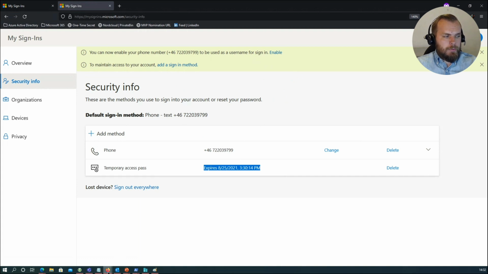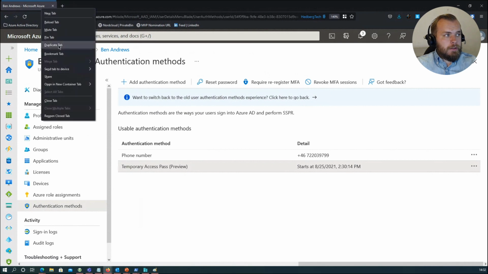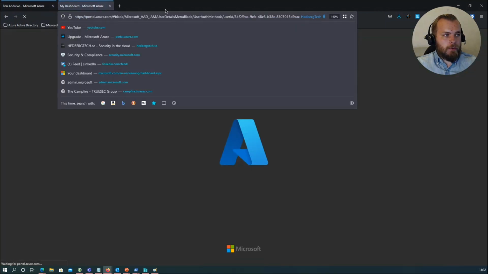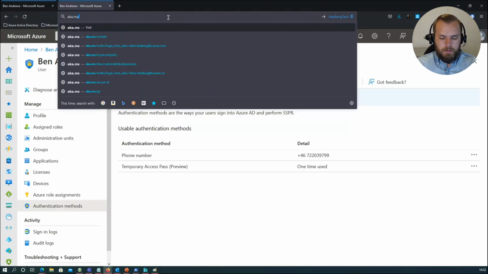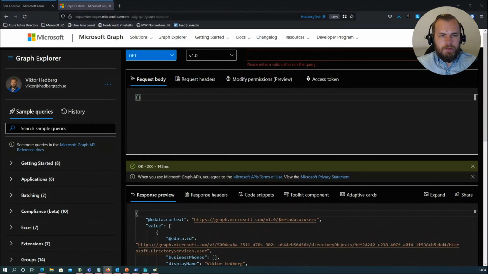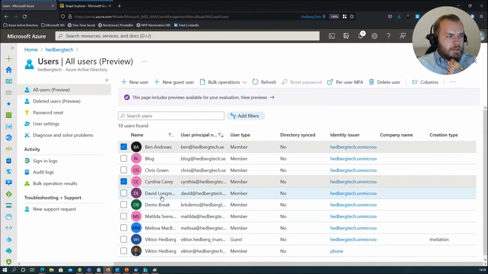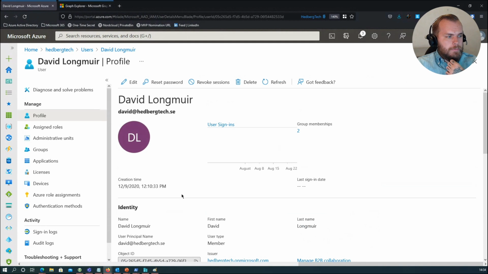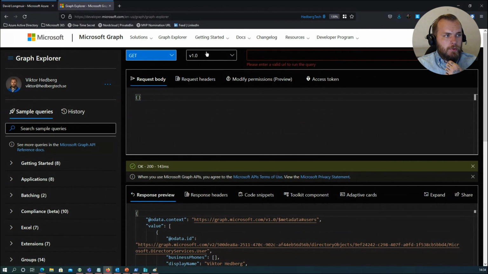There is a third way for doing this, which is, of course, the Graph Explorer. So if we head on to this, aka.ms/ge, here we are. We need to have the object ID of the user in this case. So let's head back to our Azure AD portal, and we'll simply take David Longmuir. We'll copy his object ID and bring it with us into the Graph Explorer.